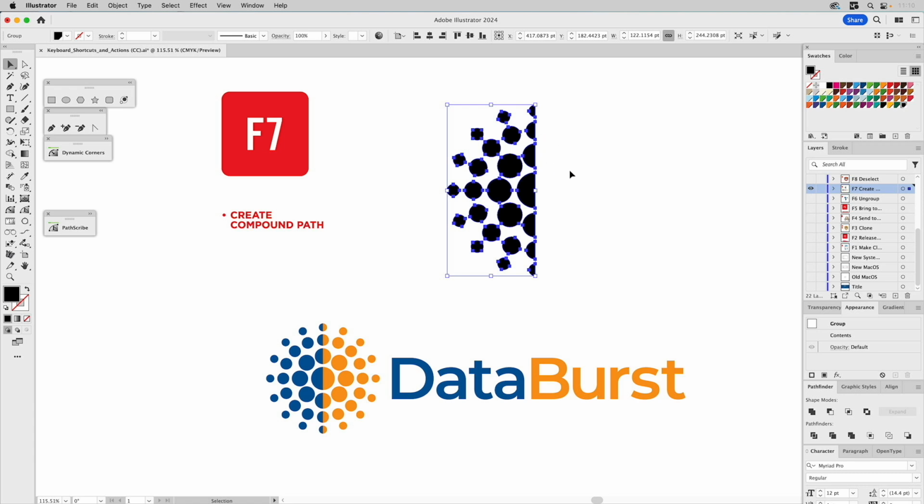But every time, whether it's unite, minus front, intersect, whatever one of the shape modes you're using on Pathfinder, it's going to revert back to a group nature. So this is why I also have the F7 key, because I can just hit that. It turns it into the correct one.